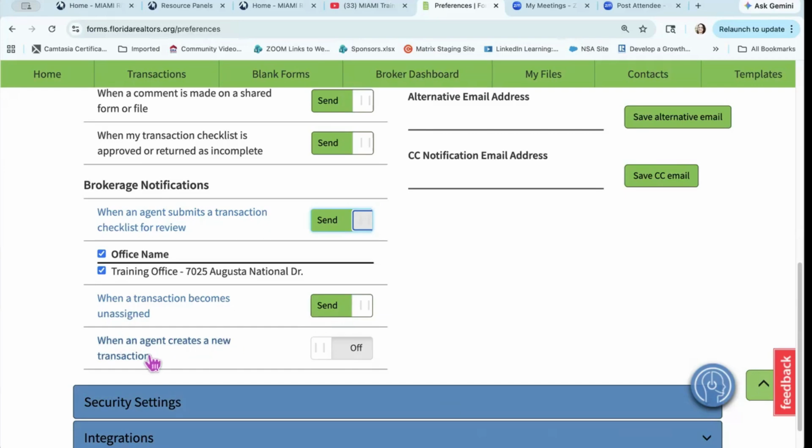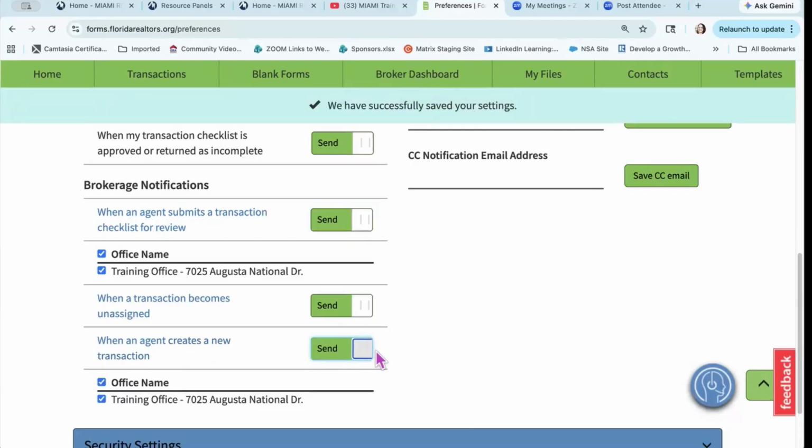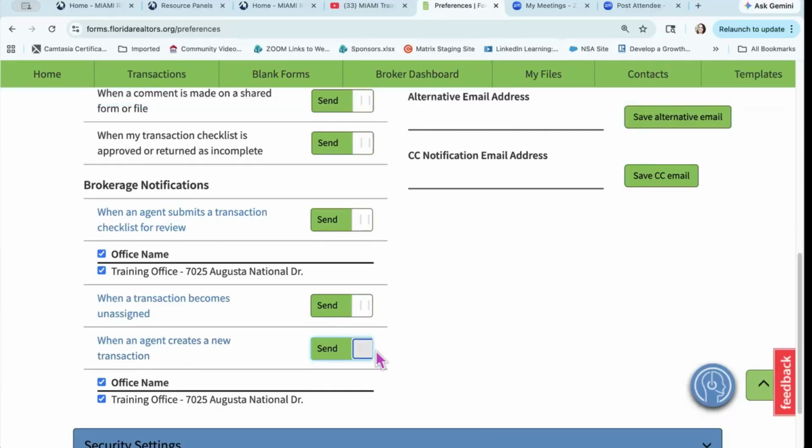When an agent creates a new transaction, so if you want to keep tabs on your agents and when they are creating new transactions so that you are there to support them through that process, you're able to toggle this on.